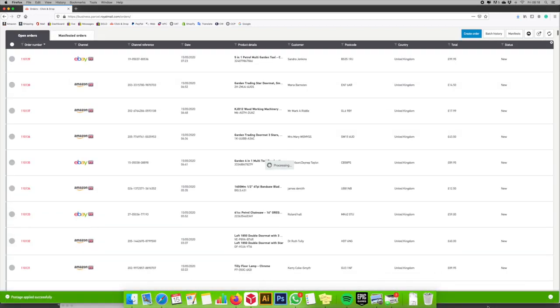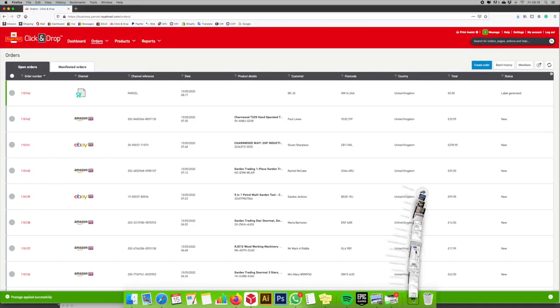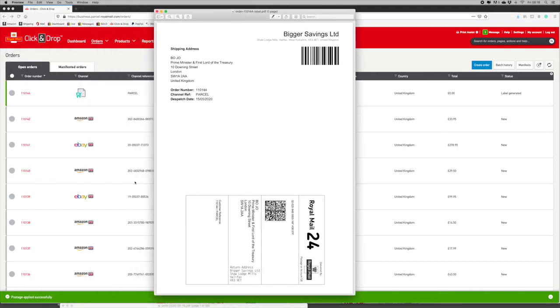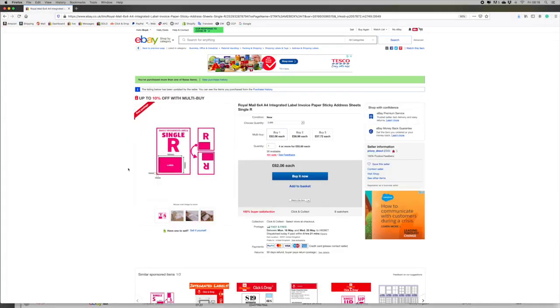This will then download our shipping label. We then print these onto this Royal Mail integrated label paper.